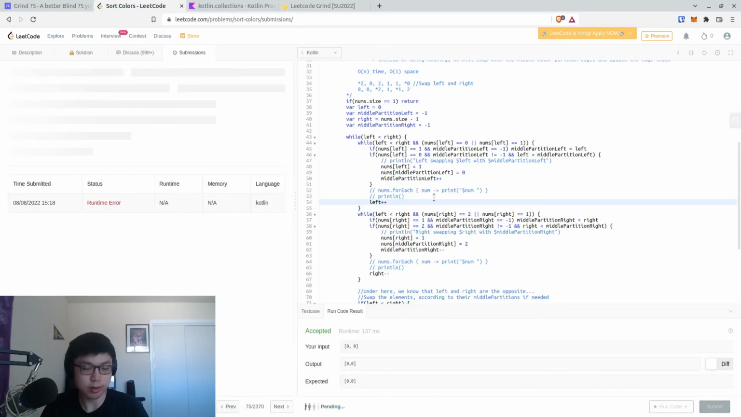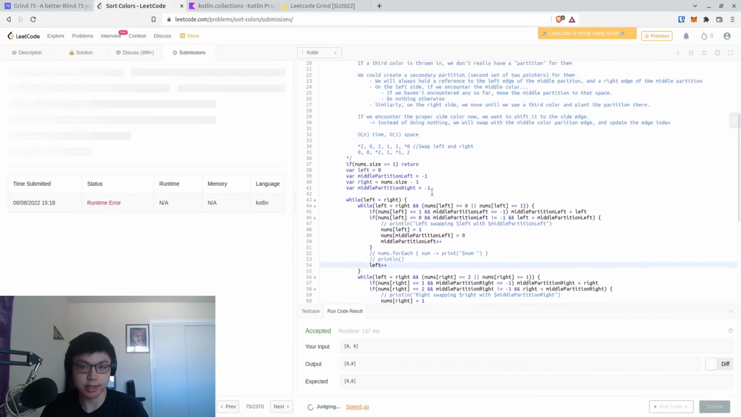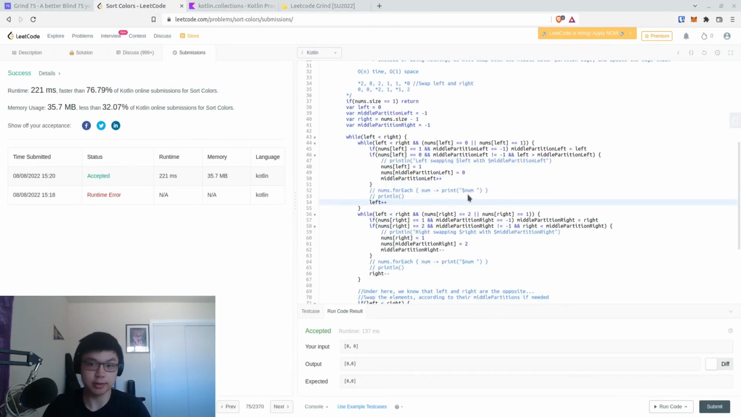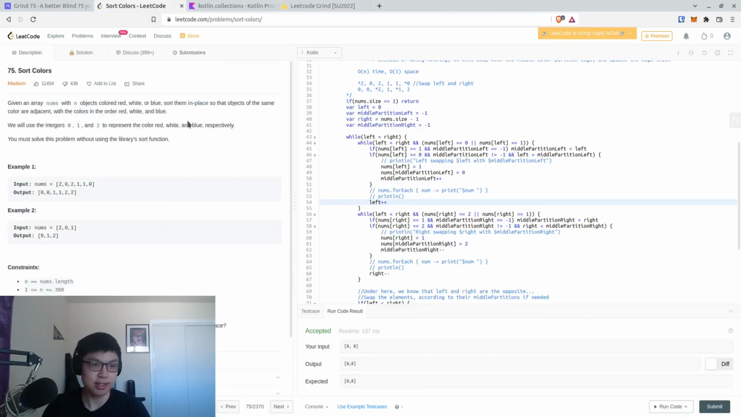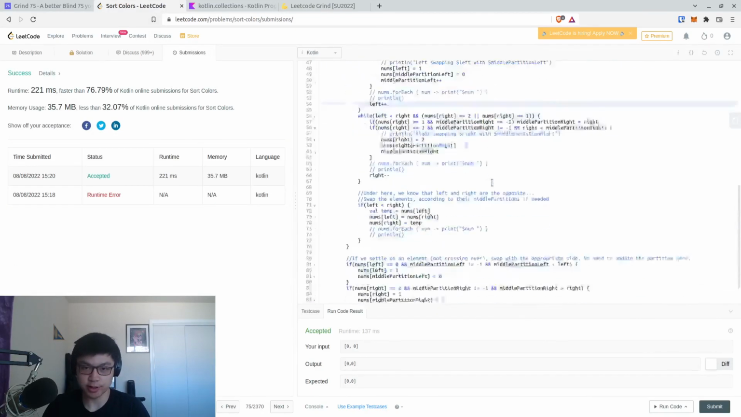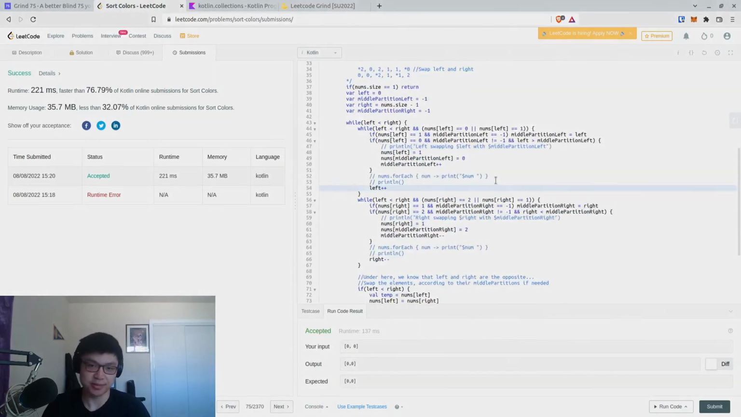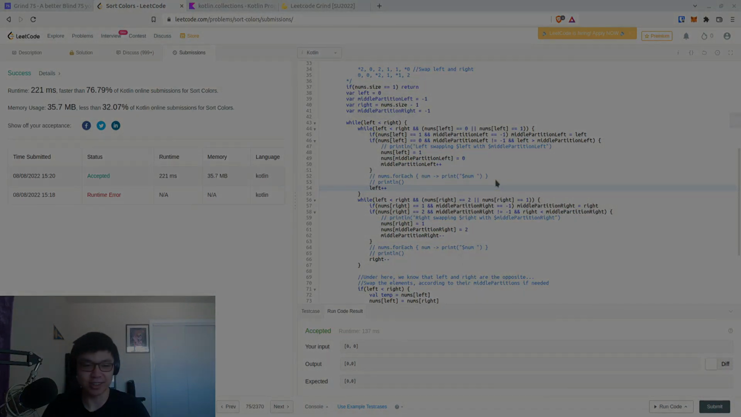Okay, cool. Let's throw in another submit, and let's see if we hit another edge case or if we passed. Okay, looks like we passed all of the test cases. So yeah, this is the sort colors with the 2 pointers pattern. Very, very messy solution, but I hope you learned something, and I'll see you for the next problem.